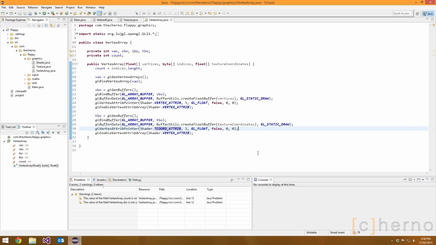Anything else that looks weird? Not really. Obviously this has to be that, but apart from that, everything looks good. Okay, fantastic. So just make sure we're not using VBO anywhere there.